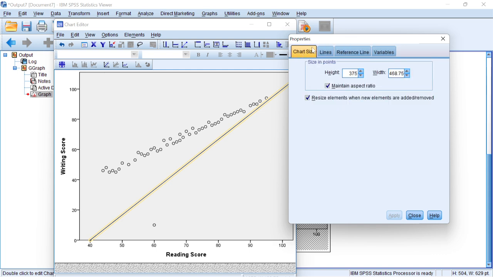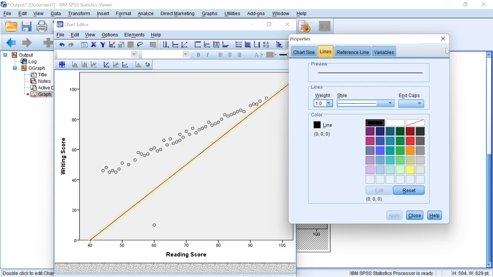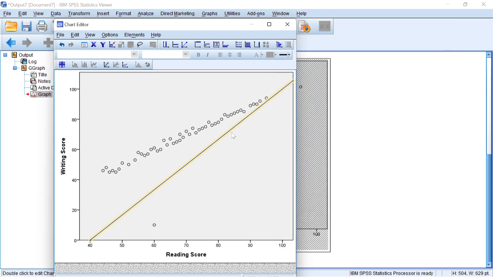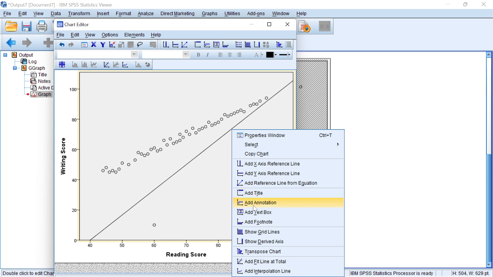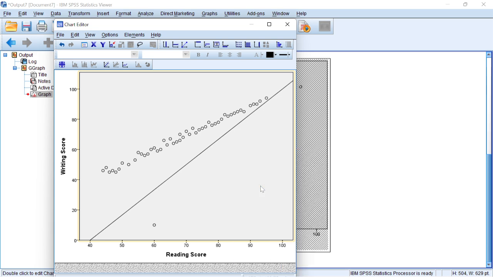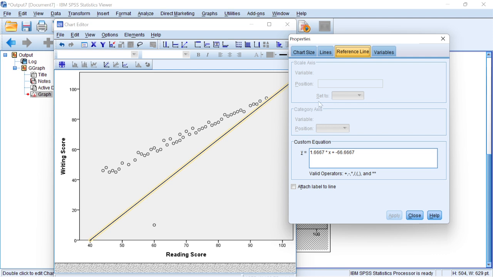They are not things that are difficult. You can go through it. You'll be able to pick one or two things from there. Let me also, okay, add y-axis reference line, add x-axis reference line. Might not need all this. Add title, add text box, add footnotes. Okay, let's put add fit line. So let's remove this reference line.